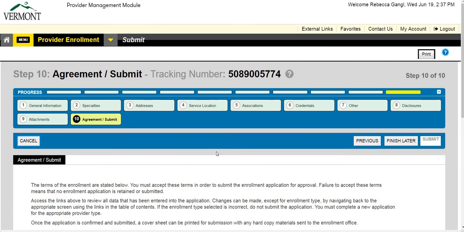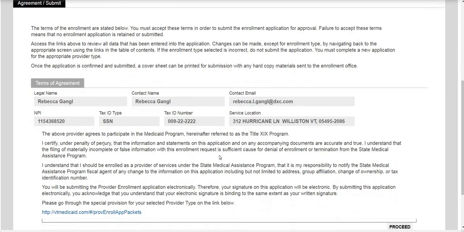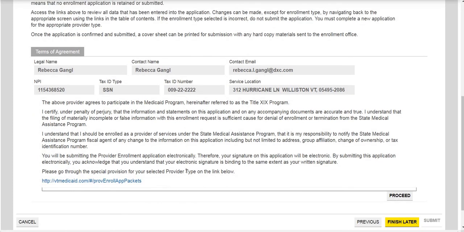So the last page of our application is the Agreement Submit page. You want to make sure that you read the terms of the enrollment as it states here. It's going to pre-populate the provider information here based upon the information we gave at the beginning. The top section here is letting you know that there may be provisions with the provider type associated.